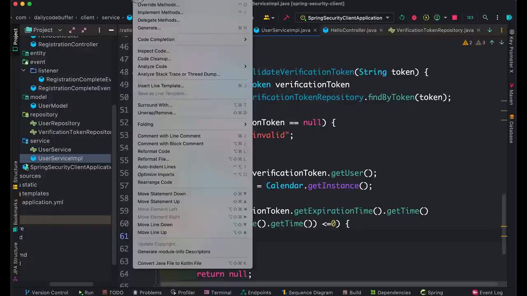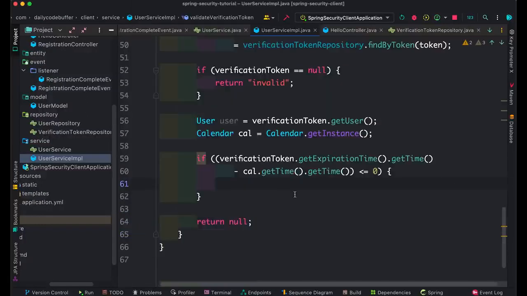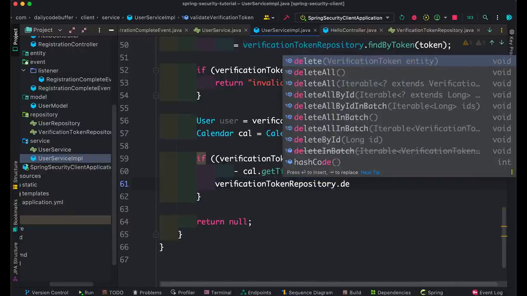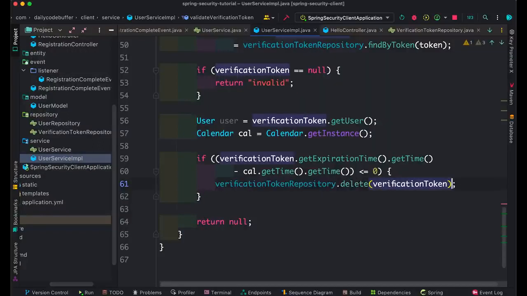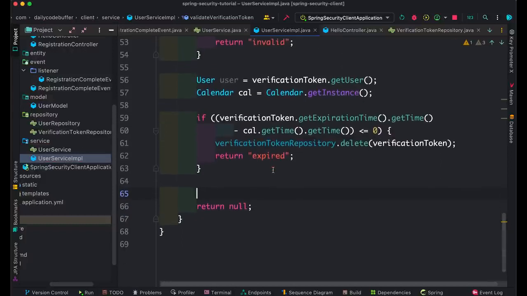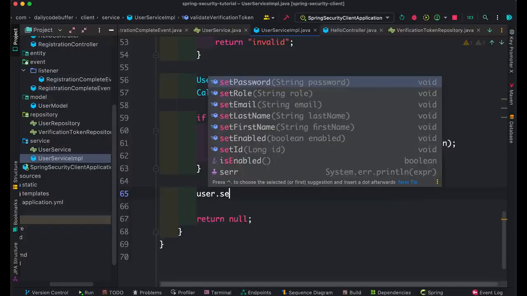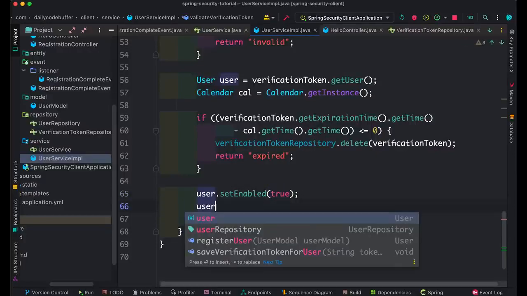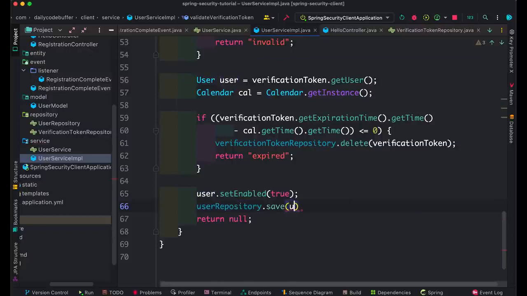So let me just format the code. Here we need to make sure that the token is deleted from the repository. So I'll define verifyTokenRepository.delete(verificationToken). Okay, and return expired. So now at this particular point we have verified that the token is also valid and it is not expired as well. So we need to do user.setEnabled(true). We are enabling the user and we are saving, userRepository.save(user) back, and we are returning valid.